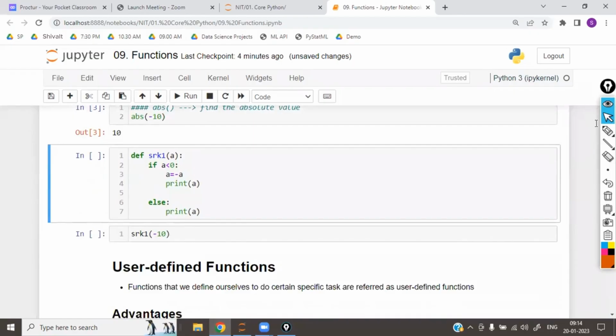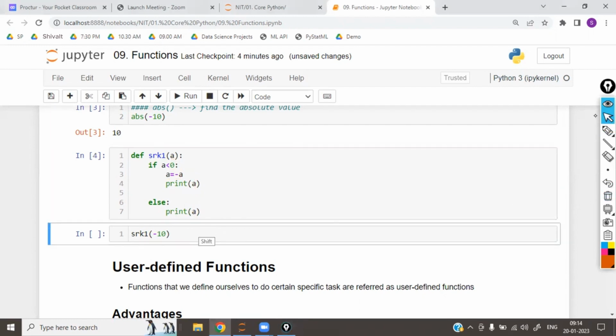So in the backend code, it is having a function like this. Whatever value you are entering, it checks whether it is less than 0 or not. If it is less than 0, it converts it to the positive value and prints it. Else, whatever the value is, that value only. So this is the code.